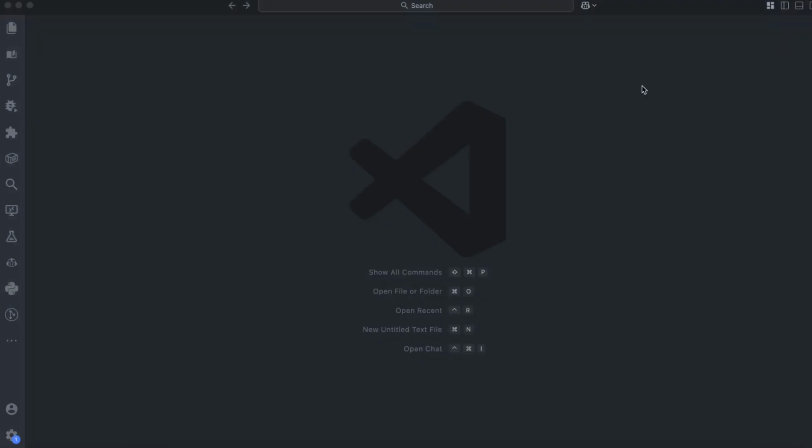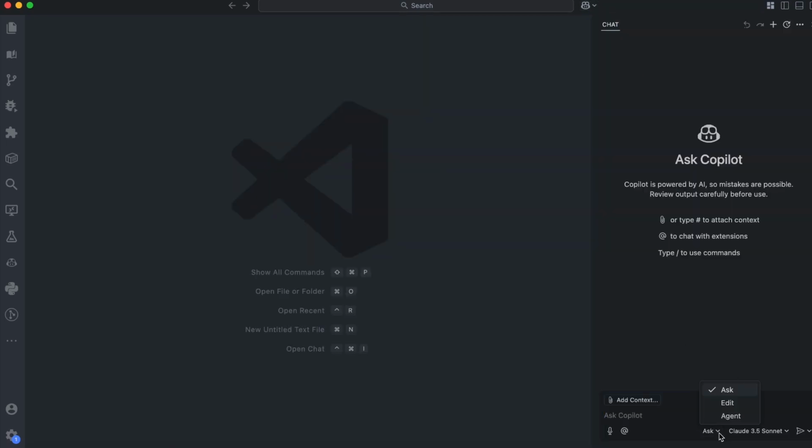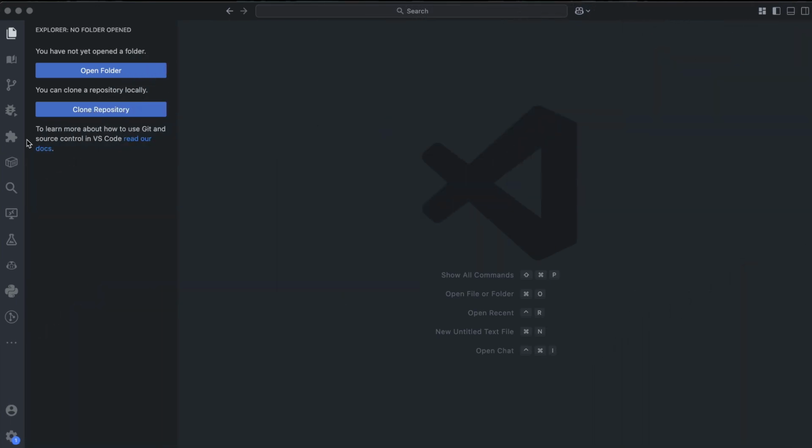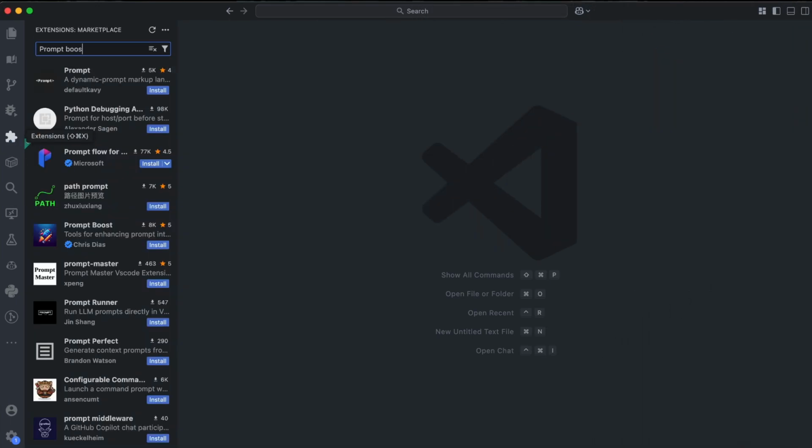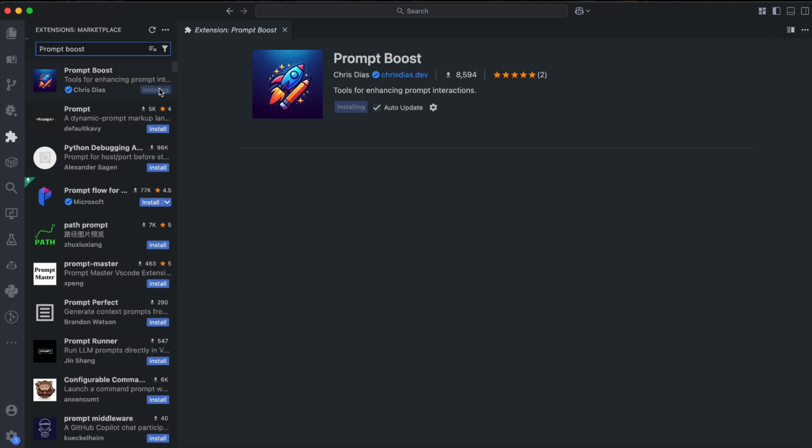To try it out, open the GitHub Copilot chat window. Click the Set Mode drop-down and choose Agent. Now we'll try the Prompt Boost extension. Search for Prompt Boost in the Extensions tab. Install it.